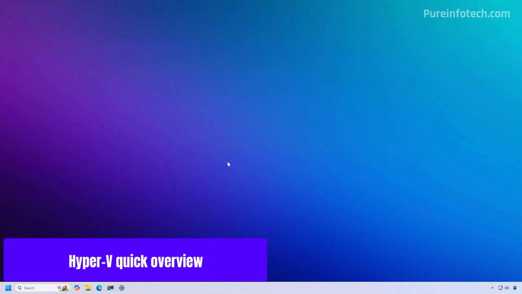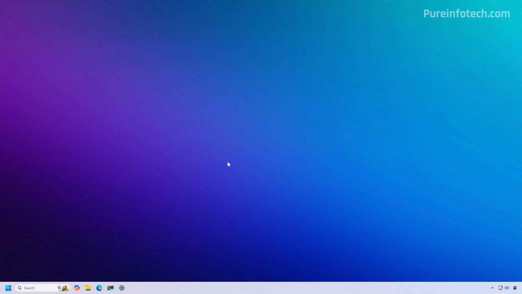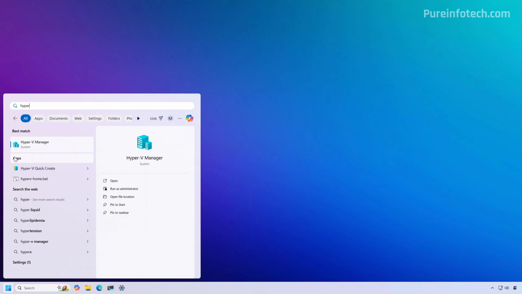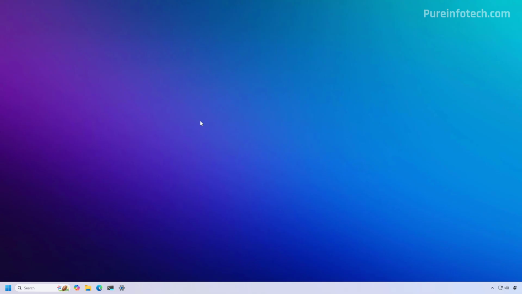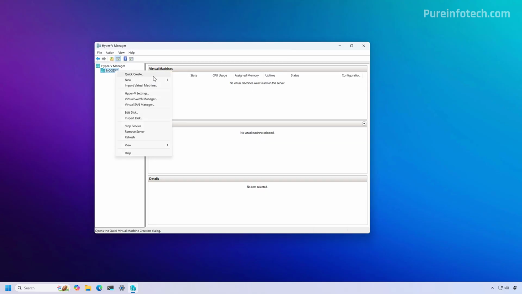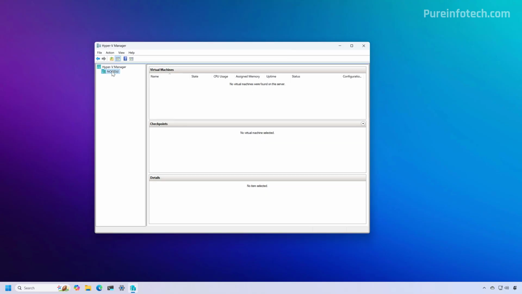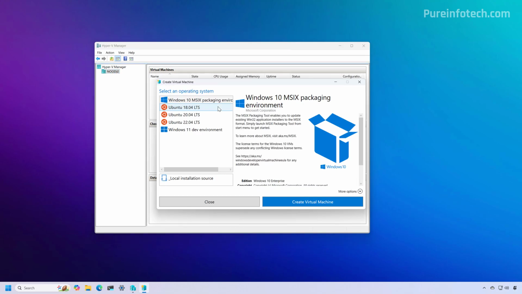Now, this video is specific to enabling the feature, but once you turn it on, you will find the Hyper-V Manager on the Start menu. And from here, you can create your virtual machines. You can even use the Quick Create option to quickly create different virtual machines, including for Windows 10, Windows 11, and Ubuntu Linux.